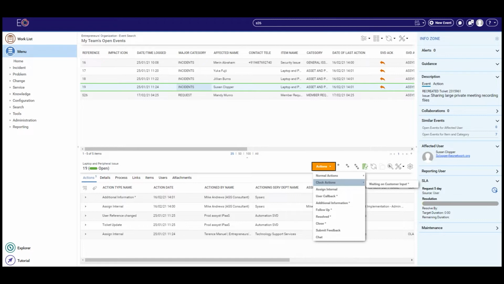Assist also provides a set of system actions. These are commonly used actions that mainly deal with the administration of an event. For example, user callback, assign internal, or close. The assign internal action is used to assign a ticket to a particular person or assign to another service department. If you're assigning to a particular person, please obtain permission with them prior to actioning this to confirm the assignment of the ticket.